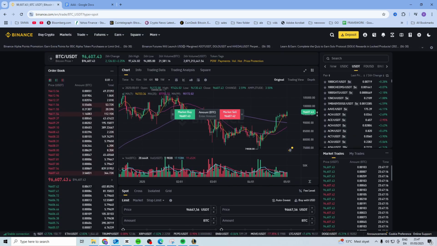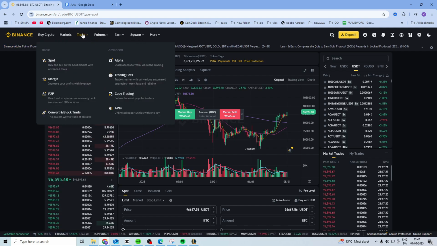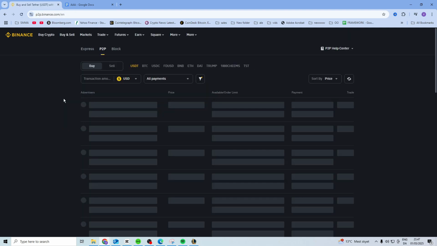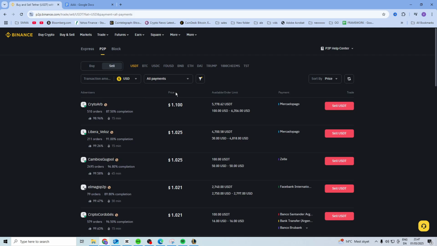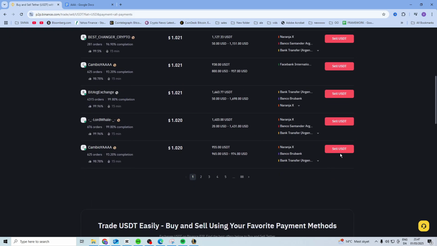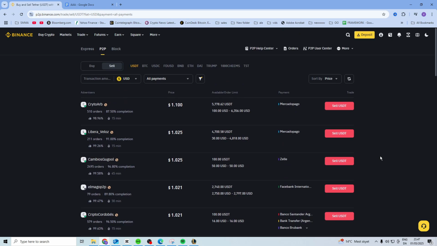Now, if you want to sell P2P, so you want to sell to people, what you can do is head over to Trade and select P2P. And then what you want to do is you just want to click on sell, and you can sell from in here. So that is basically how that works, guys.